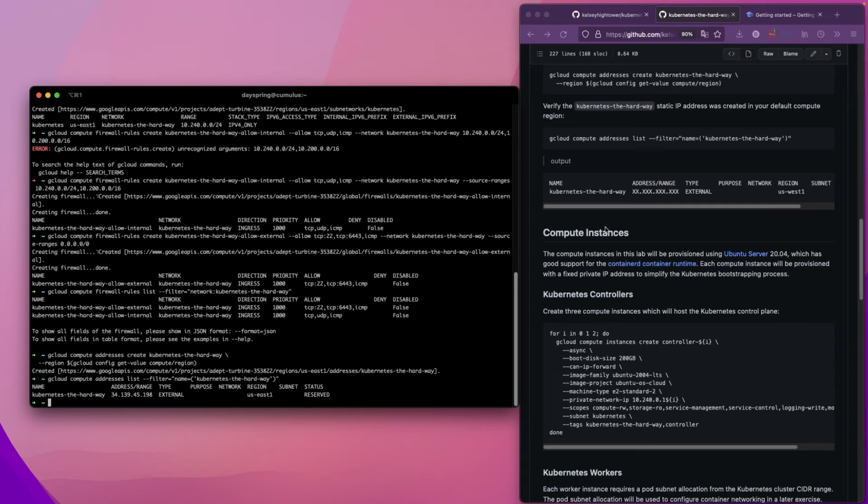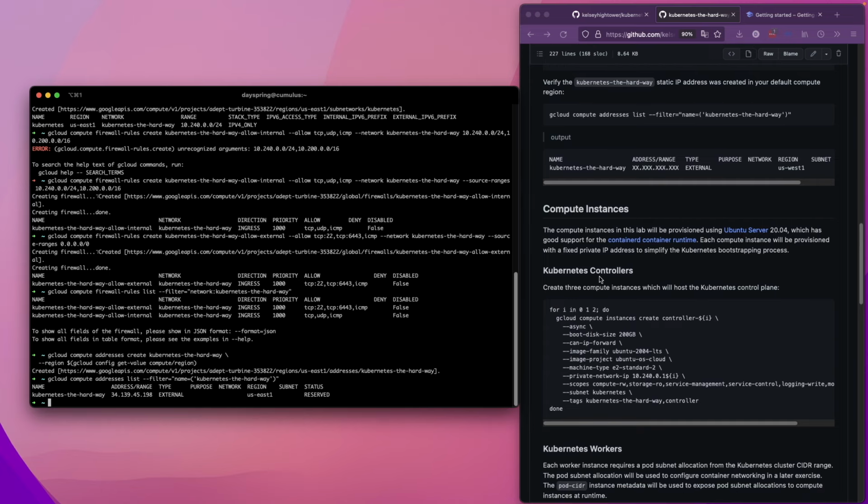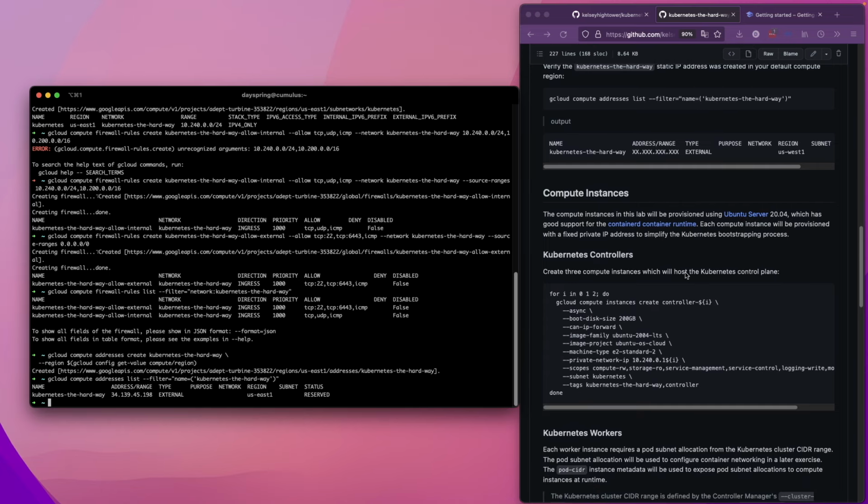All right, so next we're going to provision the compute instances. The compute instances in this lab will be provisioned using Ubuntu Server 20.04, which has good support for the container runtime. Each compute instance will be provisioned with a fixed private IP address to simplify the Kubernetes bootstrapping process. So create 3 compute instances which will host the Kubernetes control plane. I'm not going to type this out, I'm just going to copy and paste this, but this is basically a for loop. So for each number in 0, 1, 2, do this, and each of these variables is going to be inputted into the command.